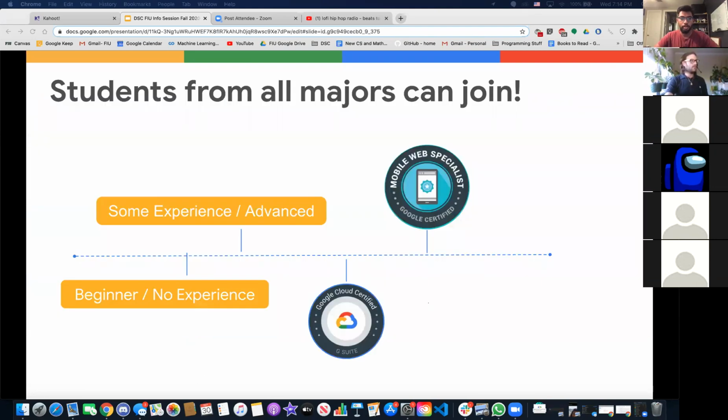All students from all different majors can join. You're not only limited to computer science if you want to join DSC or a tech-related major. We have spots open for all sorts of students. Whether you're a complete beginner and you just want to get to know more about technology, and you want to feed your interest more and more.